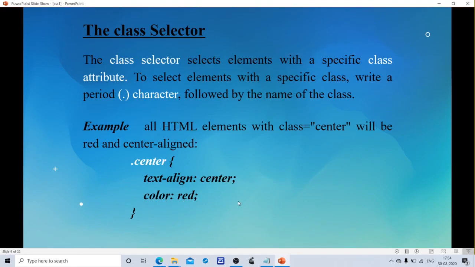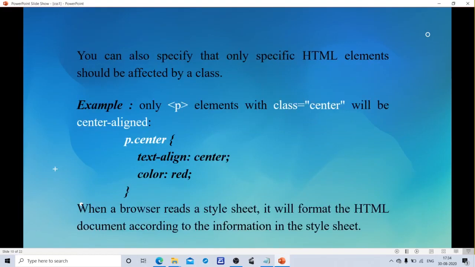You can also specify that only a specific HTML element should be affected by a class. Then we can use the syntax like this. Now I want the specific HTML element P. For that I have to write p.center. This is our selector with a block of declarations. When a browser reads an HTML style sheet, it will format the HTML document according to the information in the style sheet.